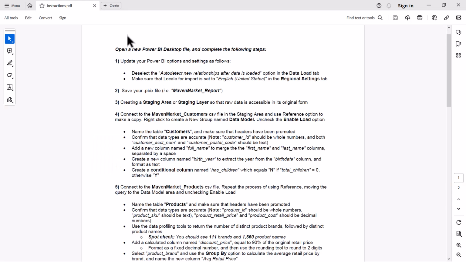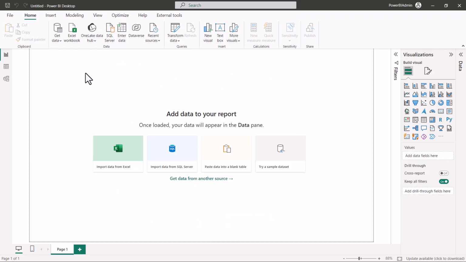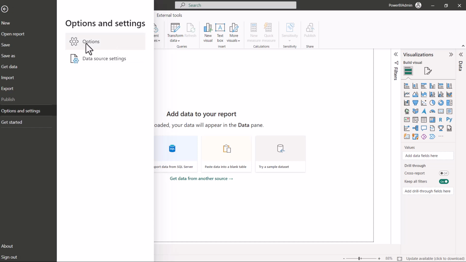Here you can see that it says to open a new Power BI Desktop file and complete the following steps. These two steps we have to perform before actually doing anything on the file, because these are related to some of the settings inside of Power BI. The first instruction here says to deselect the auto detect new relationships after data is loaded option in the data load tab. So let's go and set this option. Inside of Power BI Desktop, I'm going to go to the File option, then click on Options and settings, and then click on Options.